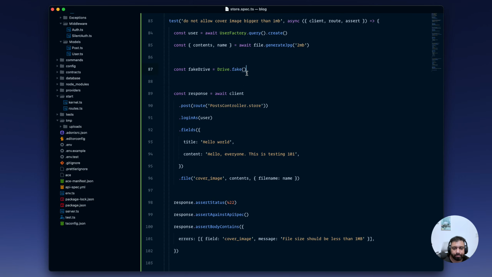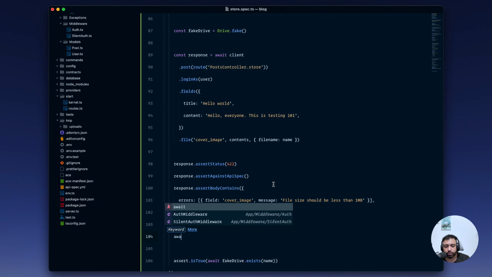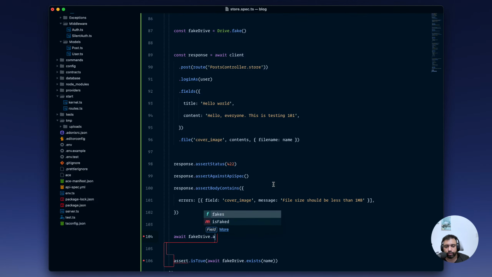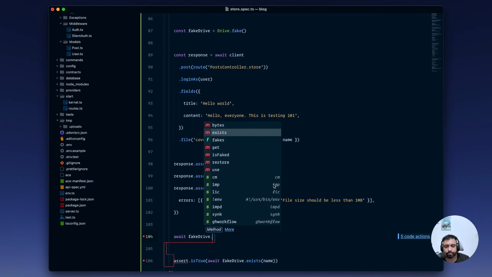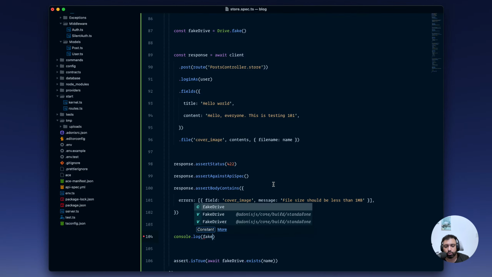So here we are faking drive. Then we are uploading the file, and here we are. Let's do await fake drive dot get, but I don't think that will work. Let's console log fake drive and see what we get.